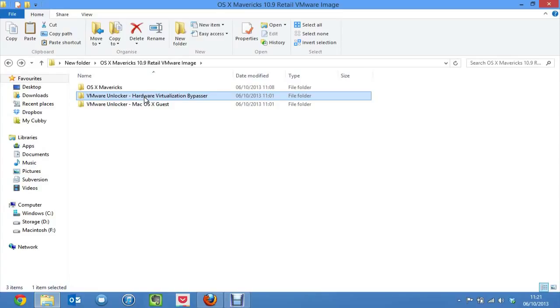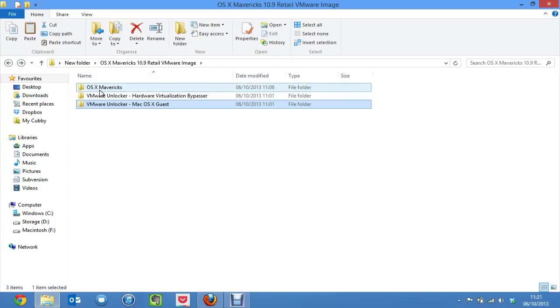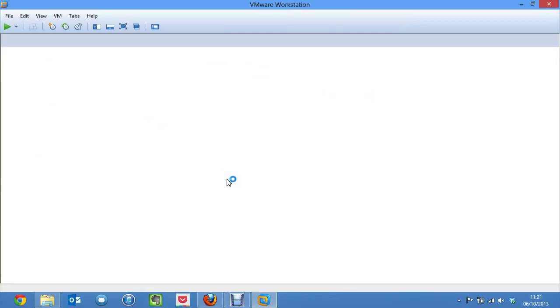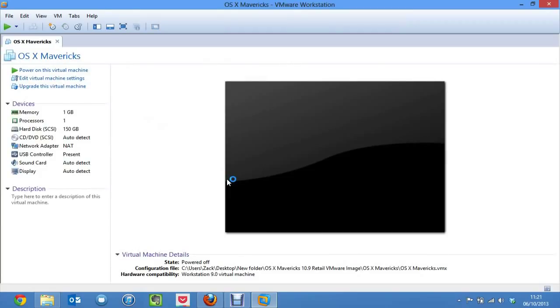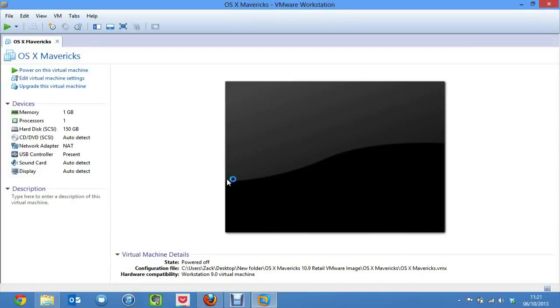And so once you've run the guest unlocker, which by the way now has support for VMware 10 and VMware Fusion 6, we then go into OS X Mavericks and double click the VMX to open it in VMware. Now it's important to note that I built this on VMware 9 and it works on VMware 9 and VMware 10. It should probably work with VMware 8, although I'm not entirely sure about VMware 7. So if people can let me know how that plays out, that'd be appreciated.